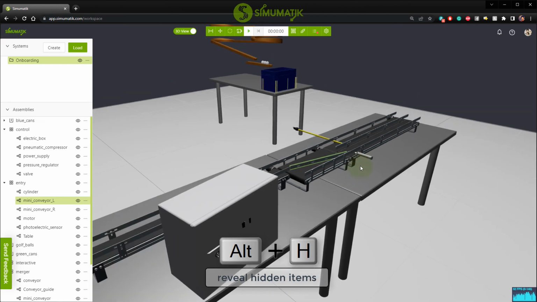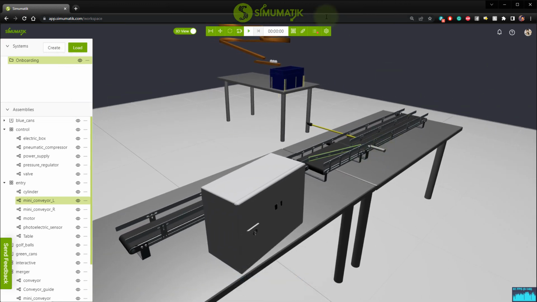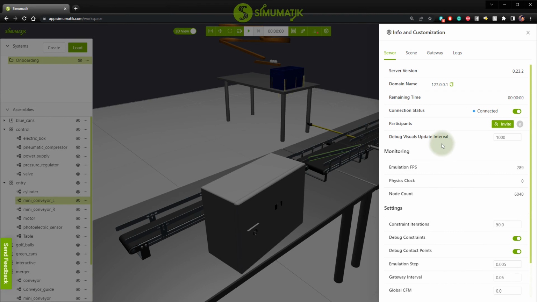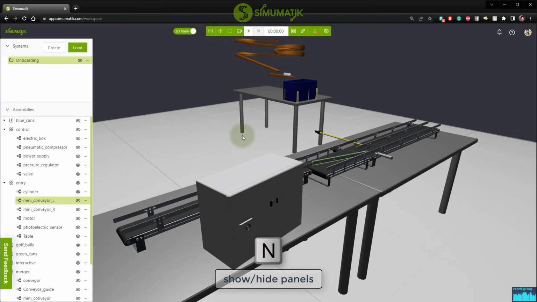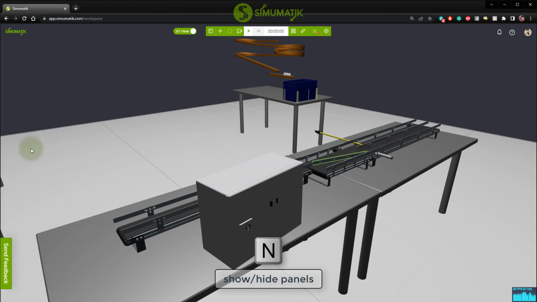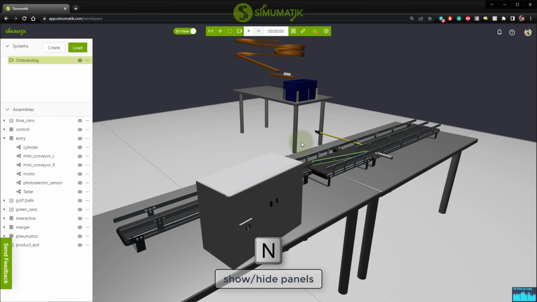Another very important shortcut is, if you see these panels are here and this panel is here, and I want to hide them, I can just click N and this will hide my panels. If I press N again, it will come back. So just hide and unhide.